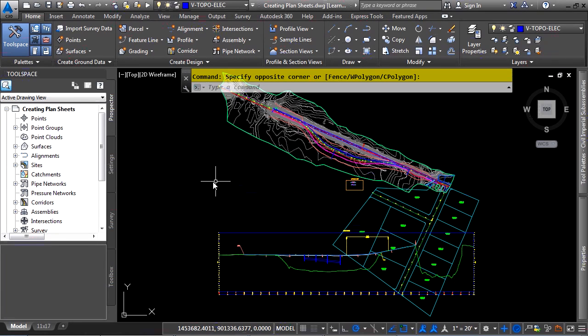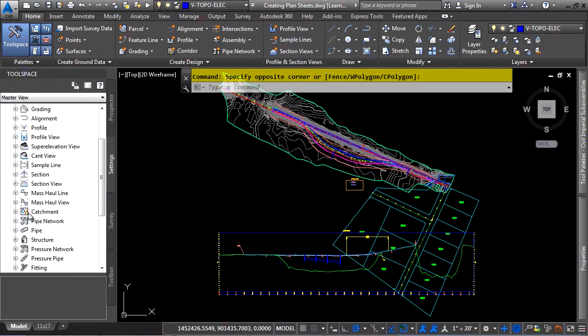As with everything in Civil 3D, there are many styles and settings that pertain to plotting sheets. If we go to the Settings tab and navigate to the View Frame group, View Frame, and Match Line settings, these are the three that pertain to the sheet creation process.